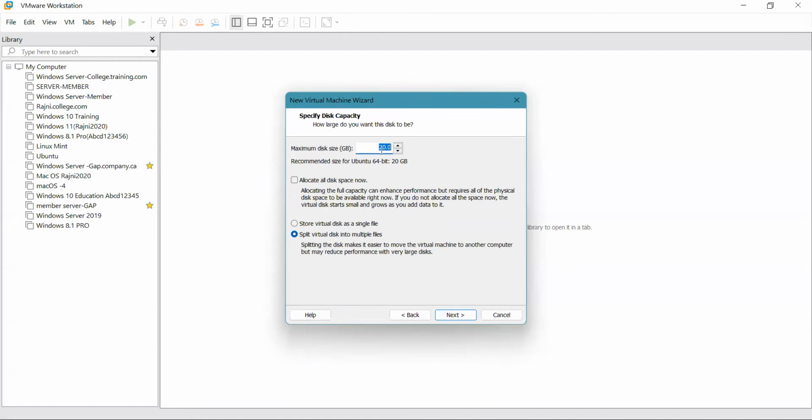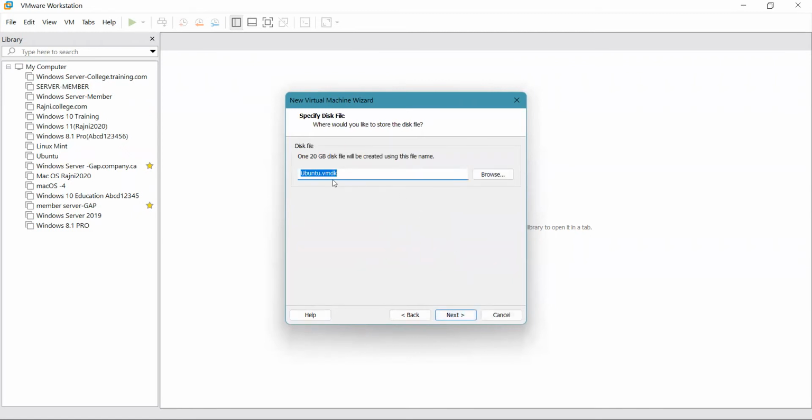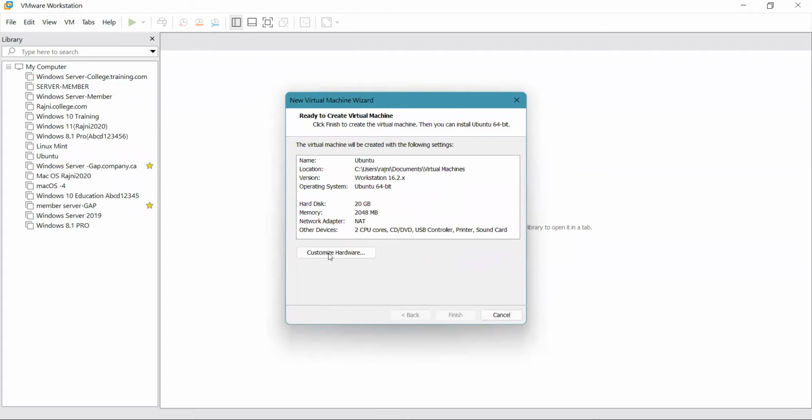It's only looking for 20 GB, which is good. And I can say store virtual disk as a single file because it's a very small file. I don't want it to be split into multiple files on my system. So let it be a single file stored in one location. Go next. And that would create a VMDK, which means a virtual machine hard disk. Go next and finish.